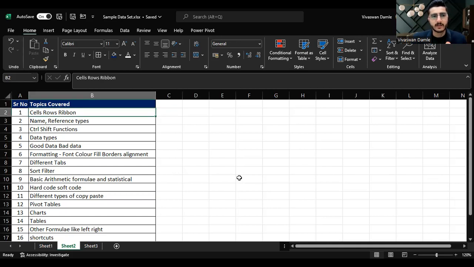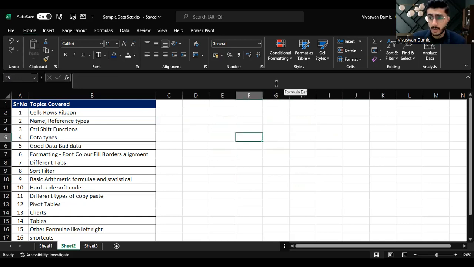So firstly, let's begin with what cells, rows, and ribbons are. You can see me moving around the screen. Each single part of Excel that I'm selecting is called a cell. For those who are very new or looking at Excel for the first time, if someone tells you to select cell XYZ, then they are speaking about whichever cell you have to select.